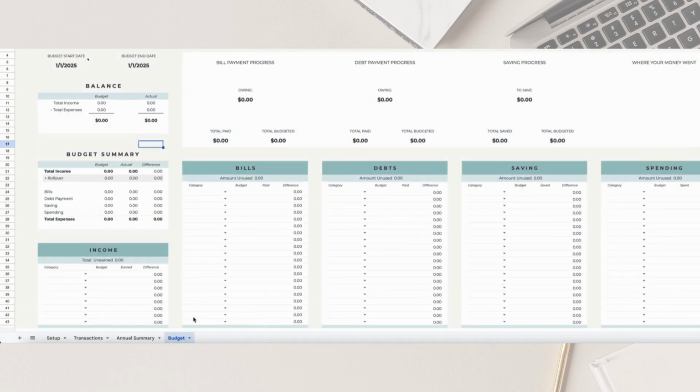With the budget tab, the spreadsheet includes one budget tab. However, you can duplicate it and make as many copies of this tab as you need. To do that, you will right click on the tab or click on the little arrow and press duplicate. And then to rename it, you will click on the same little arrow, press rename, and then type in the name.